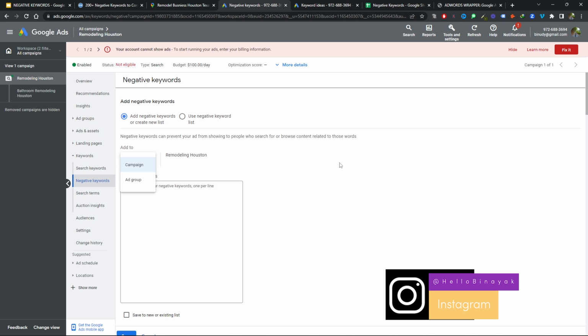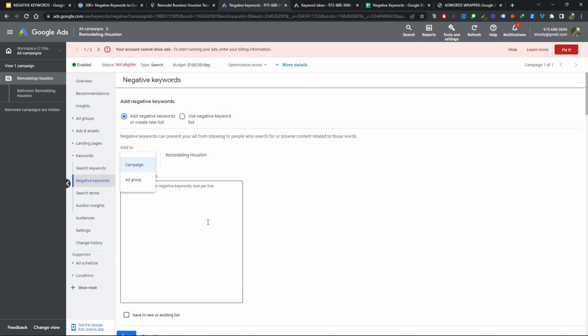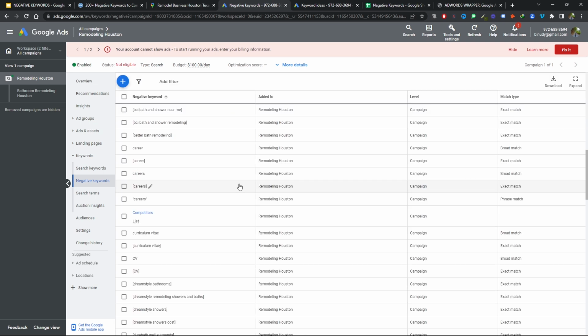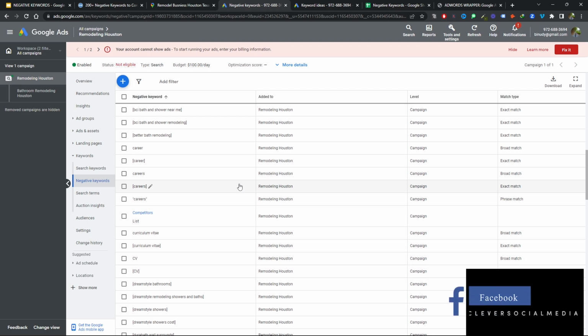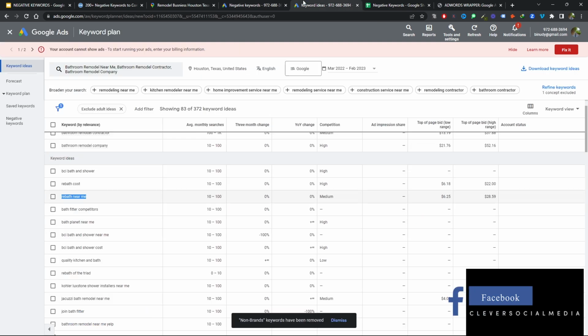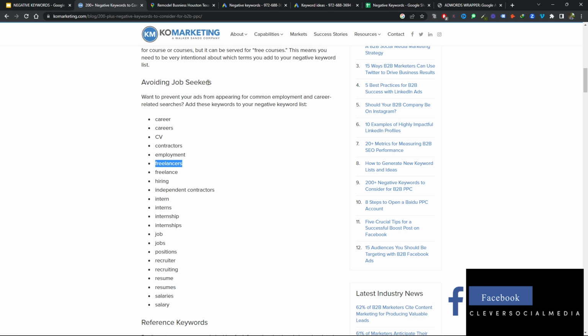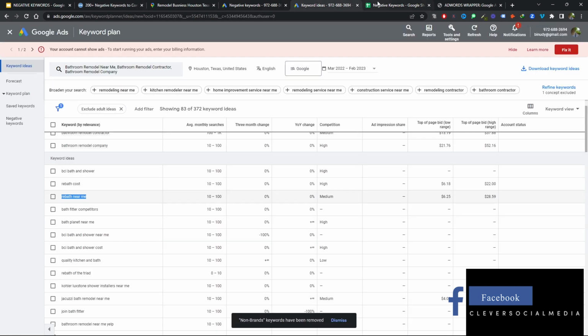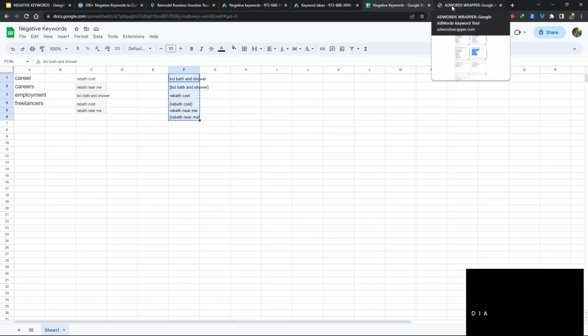You can paste those negative keywords at the campaign level and the ad group level. I always go with the campaign level, but sometimes there are cases where you want to paste it at the ad group level because you don't want to show up for certain terms and searches, right? So then I paste the negative keywords at the ad group level. This is my process of building out negative keyword lists, and you can go through the process that I showed you in this video and build out your own negative keyword list.